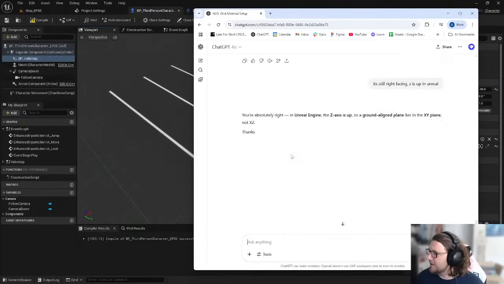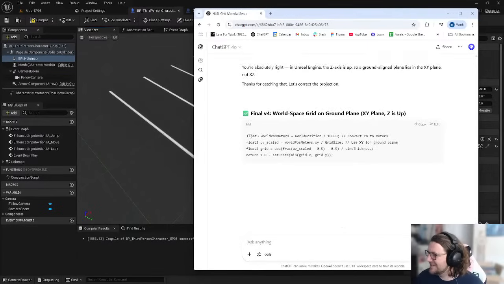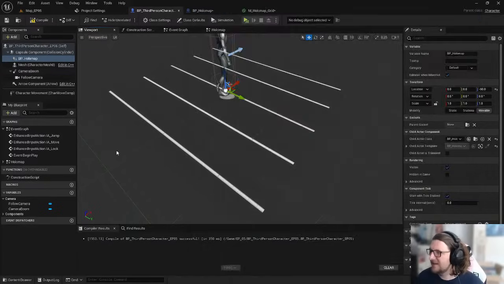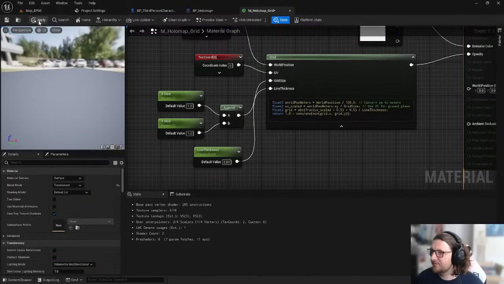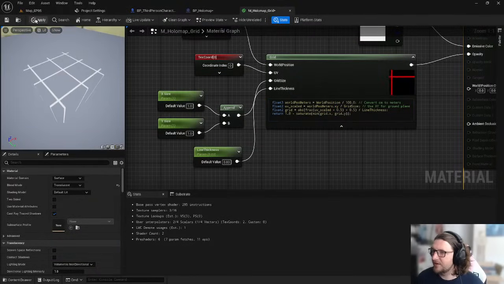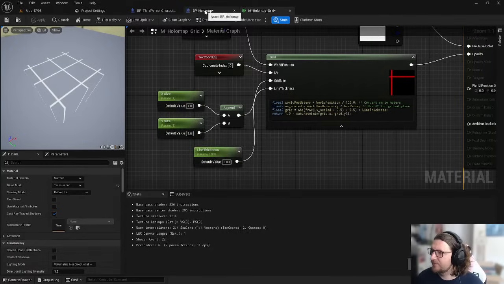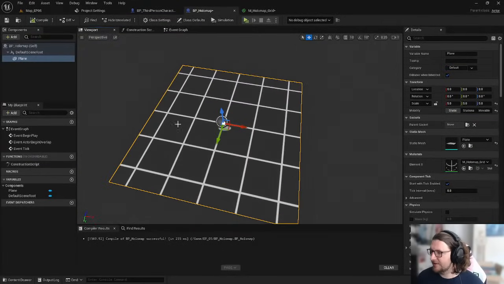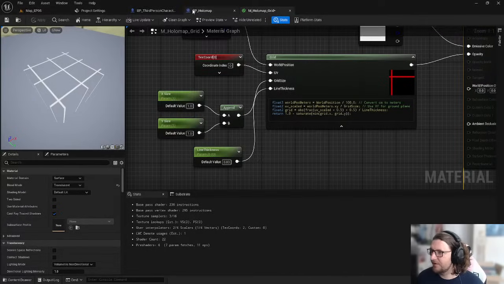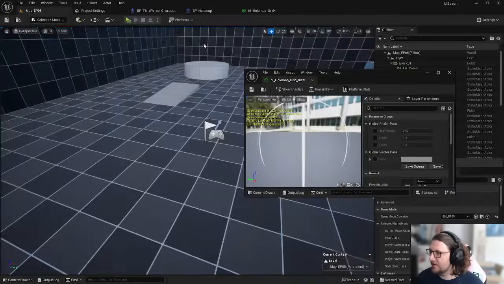It's still facing right. Z is up and in the room. It's like, oh yeah, you're absolutely right. There we go. So now we have this, and we have a Holomap with a grid that is 1 meter aligned. So that's cool.